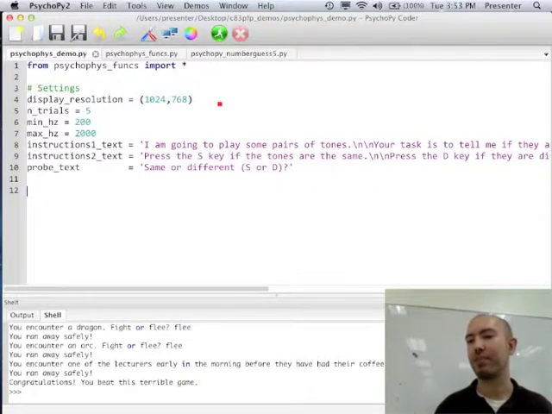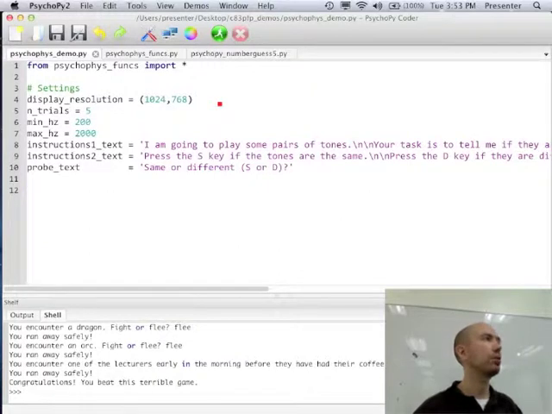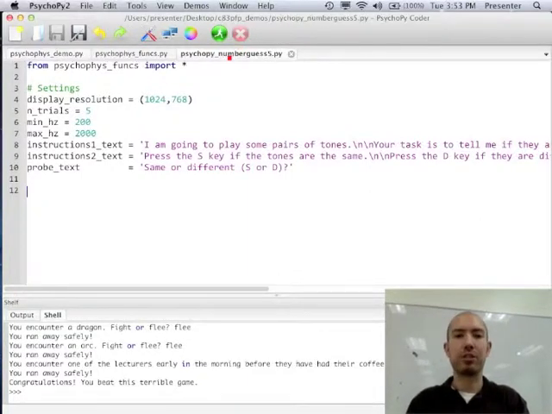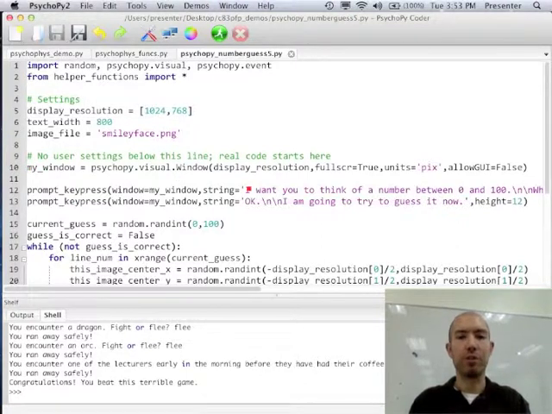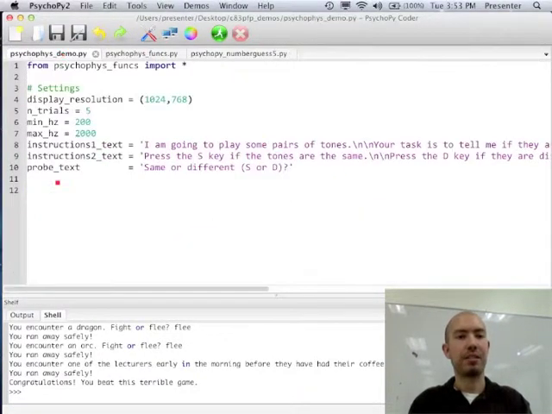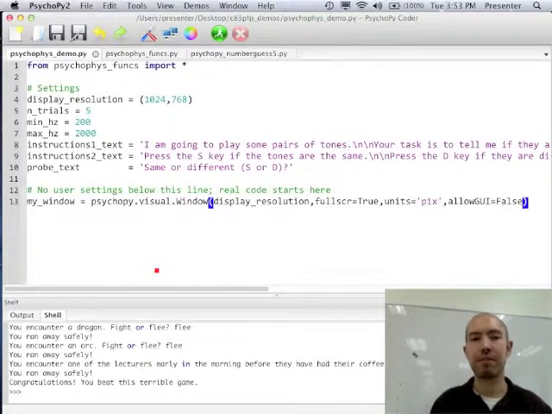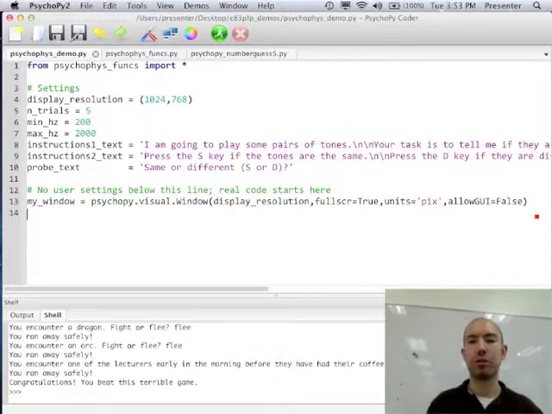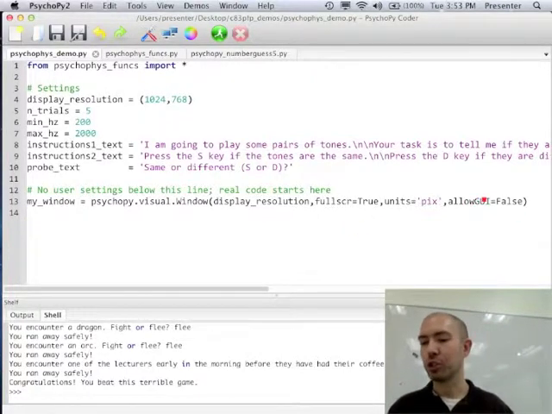And I know we only have about 7 minutes left, but I'd like to at least type out the code and show it working, and then we can tweak and play with it a little bit more next week. All right, so this part's going to be pretty much the same as what we've done before, but hopefully this stuff is getting more and more familiar to you. So we'll take this line about how there's no more user settings, and we'll take our window creation line, just copy and paste that. So we have scipy.visual.window, display resolution, full screen is true, units is pixels, allow GUI is false. Most of those should make sense to you at this point. You don't need to worry about what allow GUI is. Just know that it should be false.